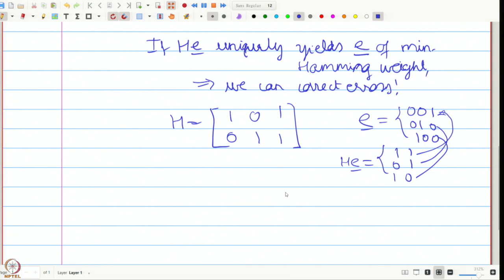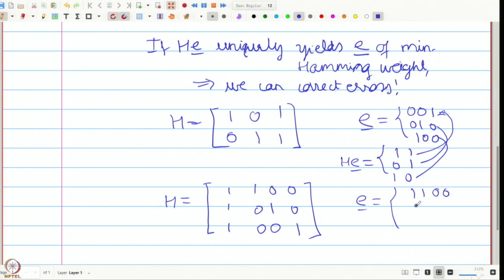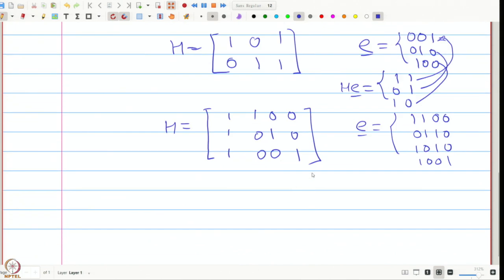But let's say you have a code like this. Let's say that you have the 4-length repetition code. G is 1111. If you have a single error, you can correct it because a single error is always going to give you 111, 100, 010, 001 uniquely. Let's say you want to correct 2-bit errors. There are many more, but I'm just going to stop with this.